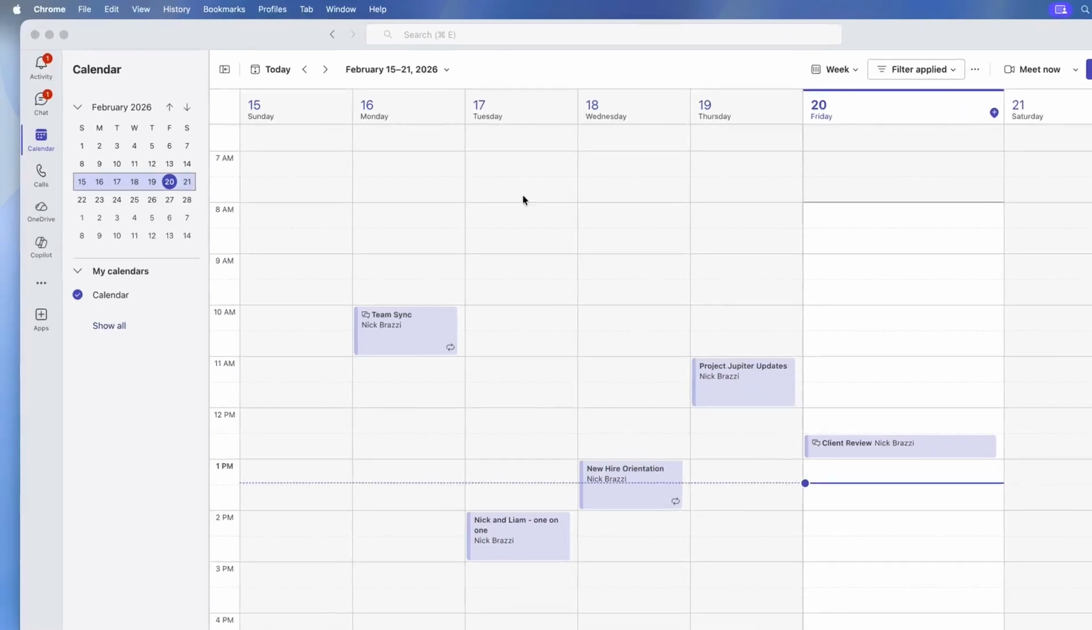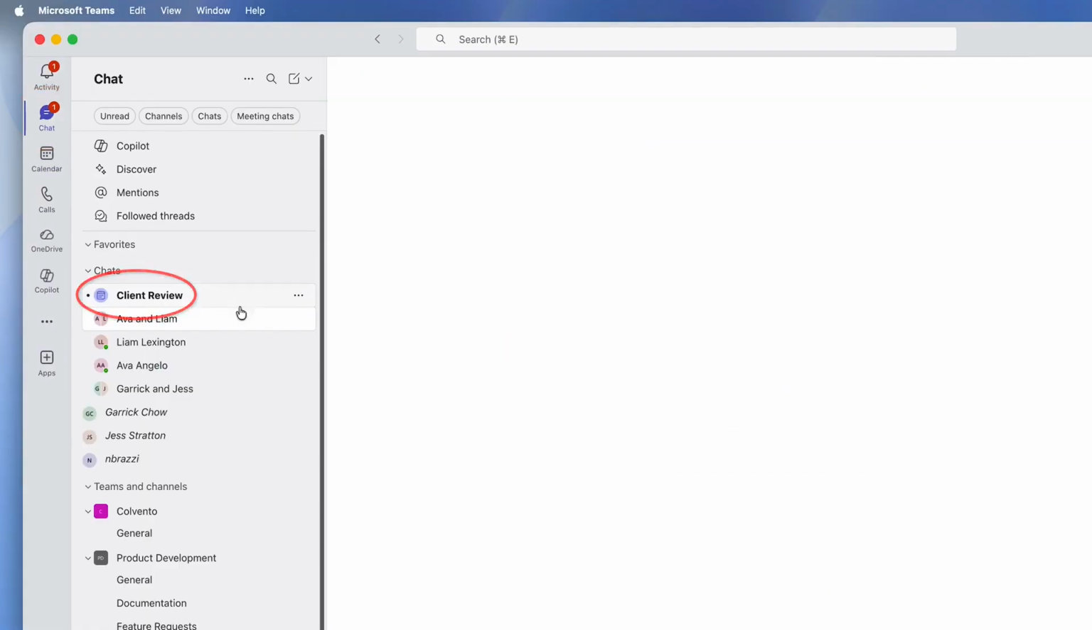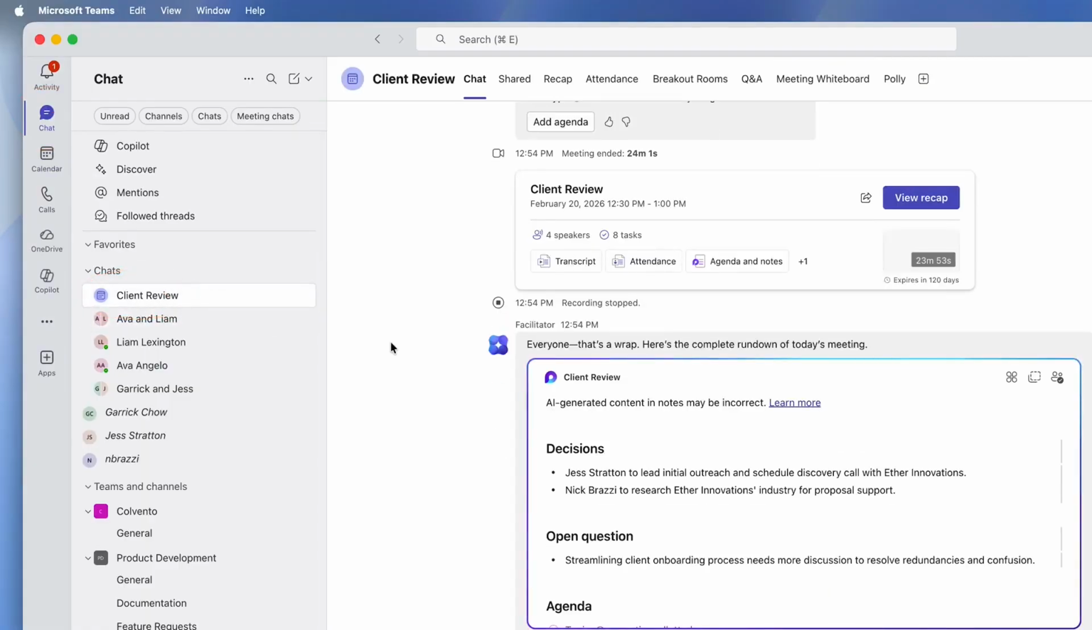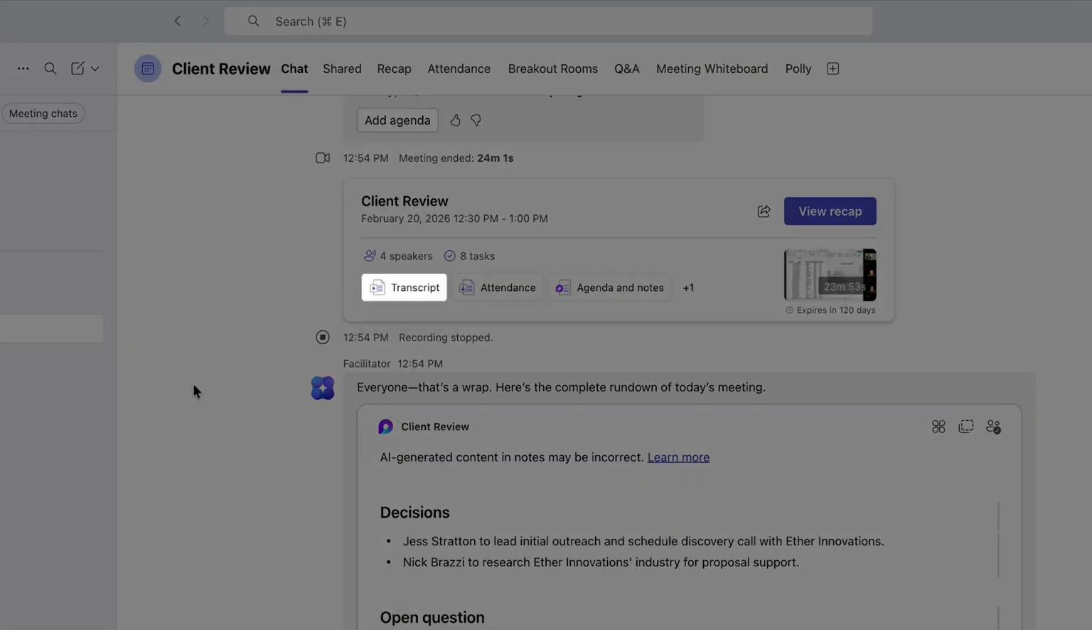Tip number 19. After a meeting is ended, there is valuable information there for you. Most meetings will be listed in the chat section after the meeting is ended. There, you will find chat messages that were sent during the meeting. But if the meeting was recorded, you'll find the recording, transcript, and even the option to view the recap.